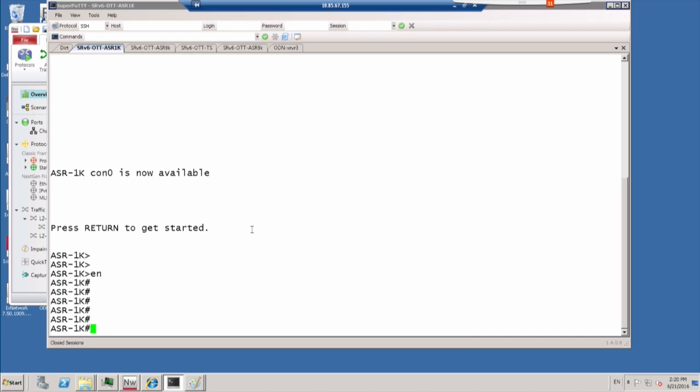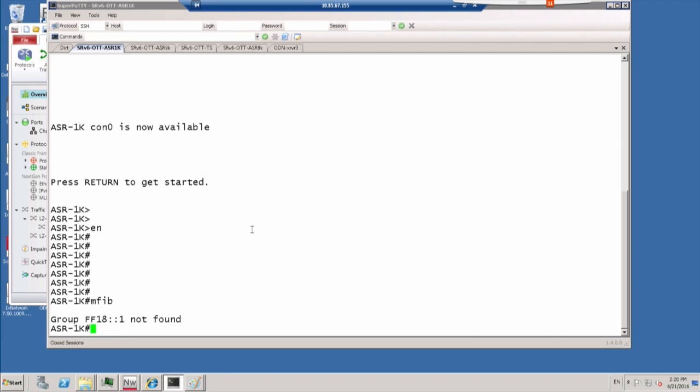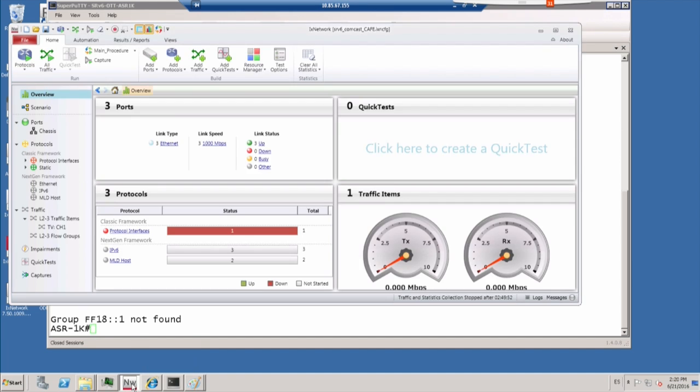Okay, I want to repeat that. If I look at my MFIB state, I'm looking for state for that group, multicast group FF18. I don't have any replica. I don't have any customer who wants to get that group. So it's empty. I'm going to go to my traffic generator, which is Ixia, and I'm going to start my protocol emulation.